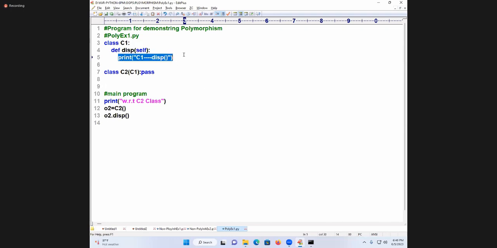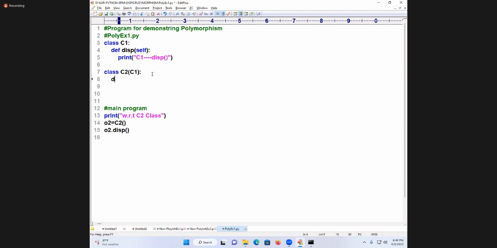I want a new body. New body means what I am doing: the C2 class is changing the body for the same method. We know that it is virtually inheriting. What I am doing is keeping the heading the same. This is called a method heading. You already know this is the heading. This is called the body.